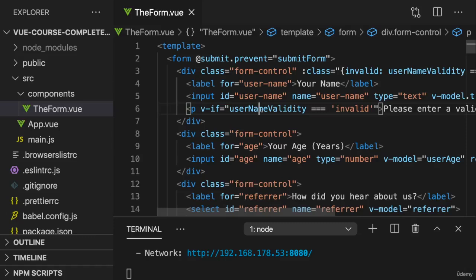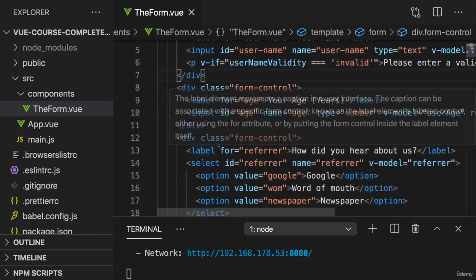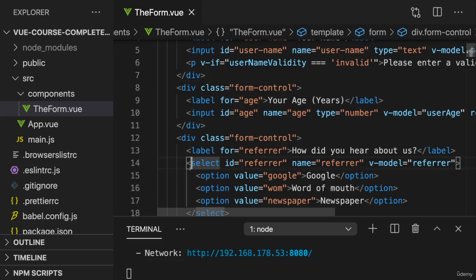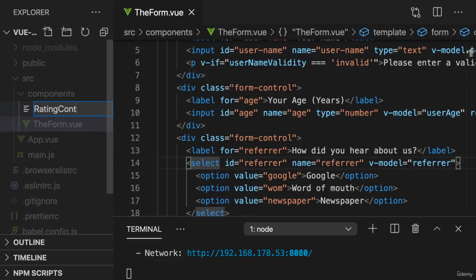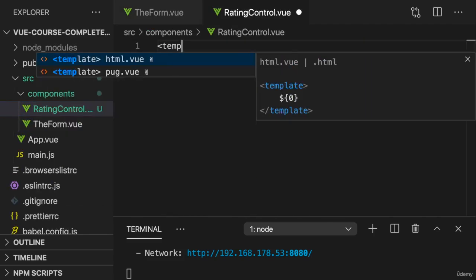Thus far, we always worked with those built-in form input elements. And of course, you will work with those a lot. But sometimes you also need to build your own one. Well, let's do that now. I will build a rating control element here, which allows the user to pick a rating.